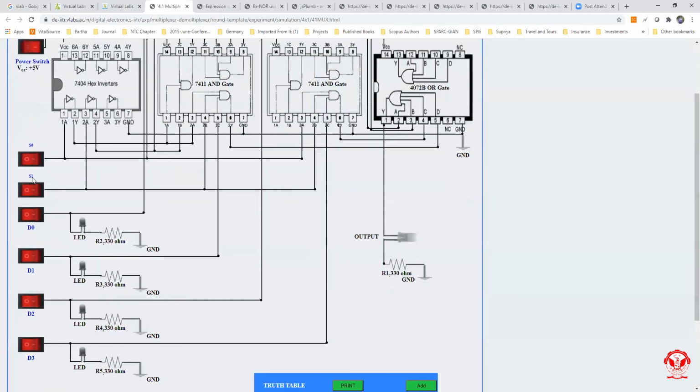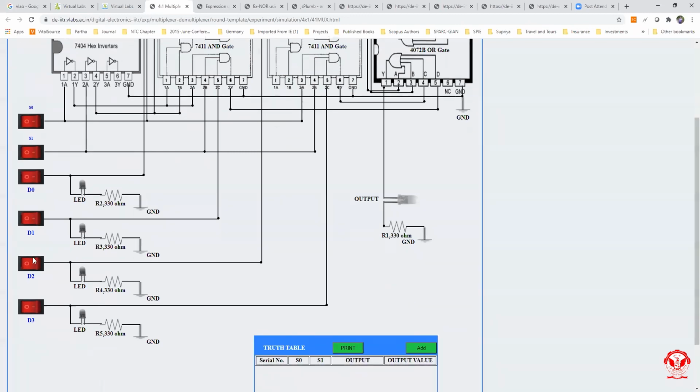Now these are our select lines, from where we can determine which input is connected to the output, and these are our input data. At this time all the input data is 0. Let us make some random input data. Let us make 1 0 1 0. Now the LED lights up. That shows the input D0 is 1, D1 is 0, D2 is 1, and D3 is 0.